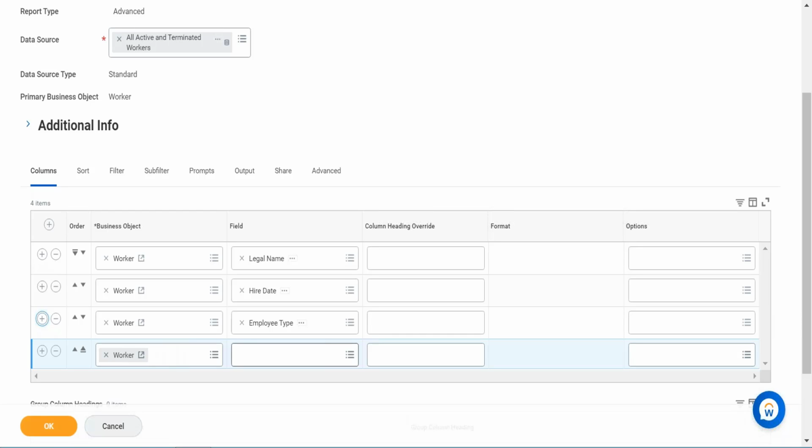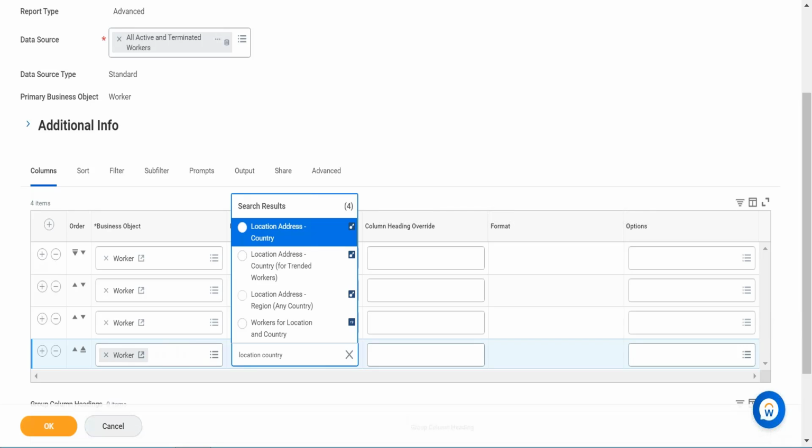That for a worker, the employee type can be more than one value. That's the difference between a single and a full instance. Then what we are going to pull is the location of this worker, the location country of the worker. So I'm just going to type location country and see what all delivered fields come up for me.